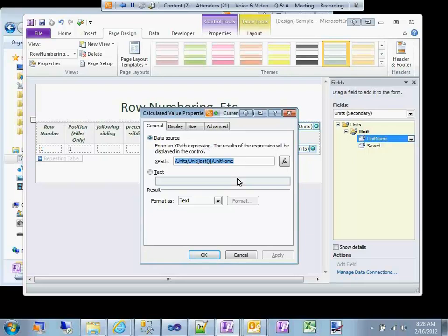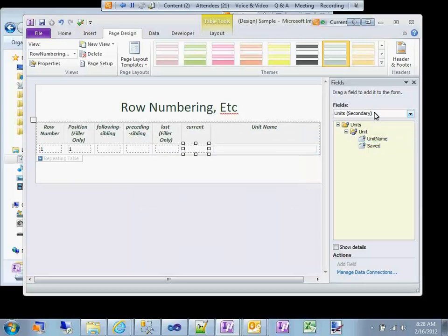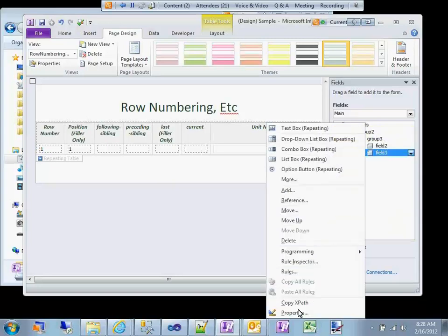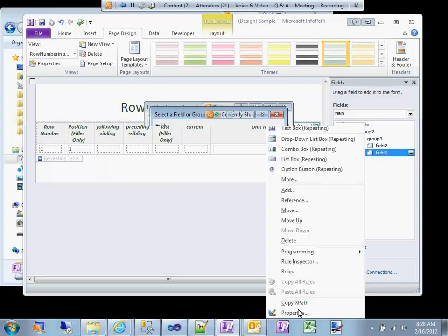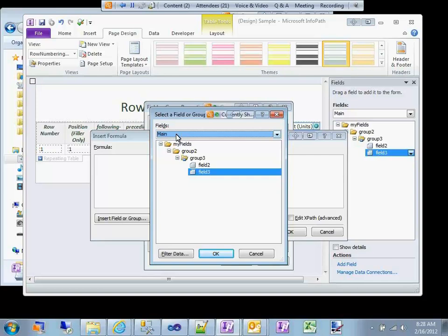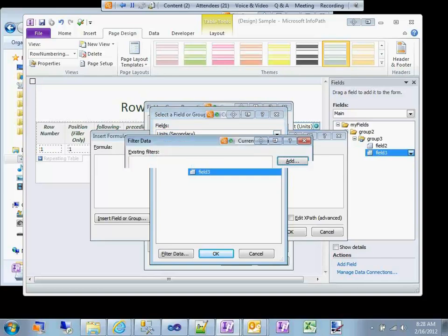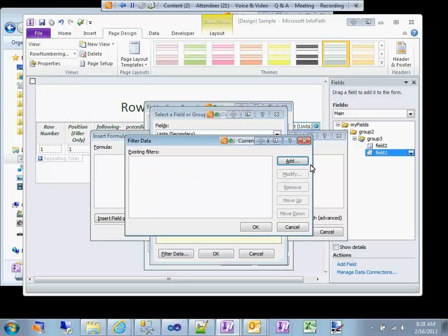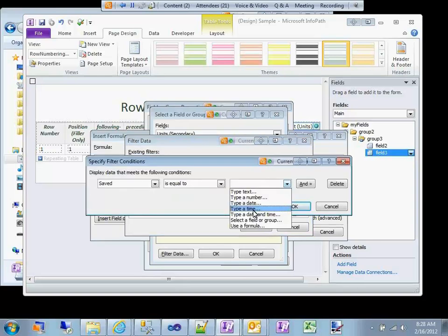And here's the current function, and in this case I'm just using current, which refers to this particular node, and unit name. So if I were to want to set a field's value here based on using a current function, this is worthwhile. We'll do this real quick. So here's where the current function comes into play. I want to set this to unit, unit name, filter data. This is very made up, where saved is equal to my horribly named field 2. So here I am navigating back to my main data source, where it's equal to field 2. And then you say OK.